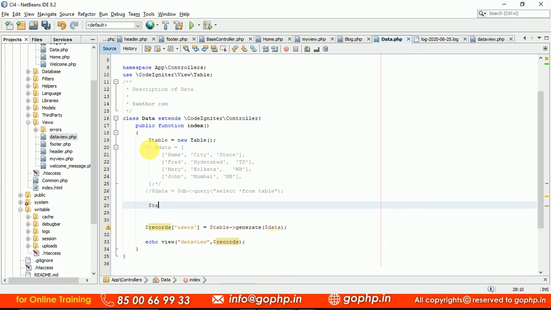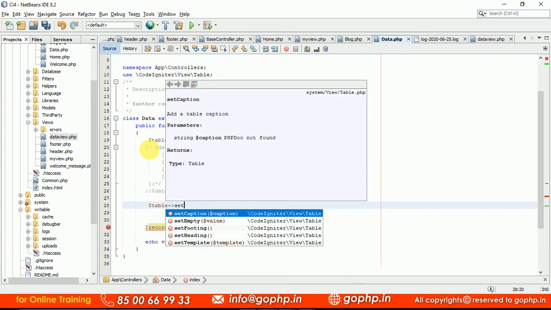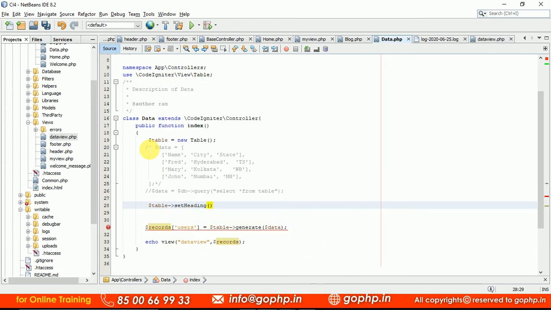So in the table class we have a method called setHeading. What is the method? We have setHeading. Can you see suggestions are coming automatically if you use advanced editors, right? Here we can pass an array, or normal strings also we can pass. Don't worry, the first thing is going to be column. This is going to be name, comma, and this is going to be city.